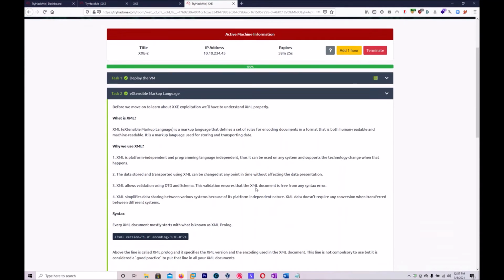XML, which is what we're going to be abusing here, is designed as a readable language that both humans and machines can read. So there's really no encoding or decoding that needs to be done, not like a URL or base64. Think of it like multiple tags in a web page. When you look at the source code and see all the tags and data, that's kind of the equivalent of an XML document.